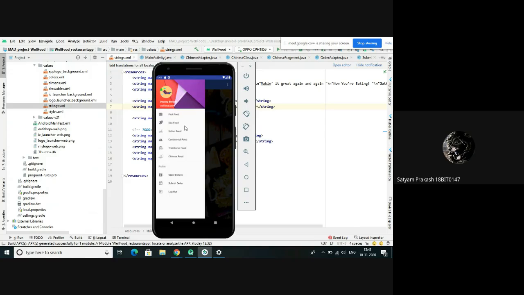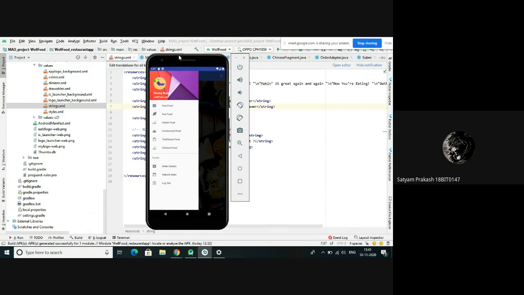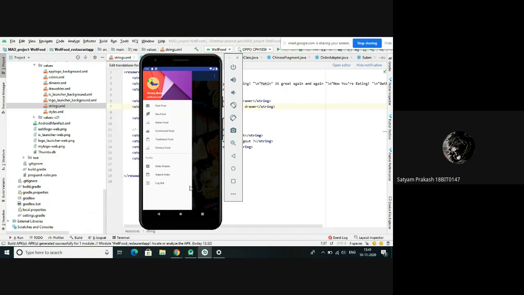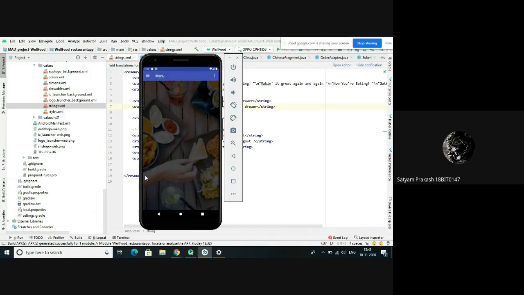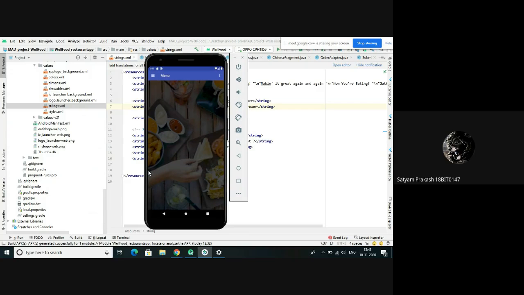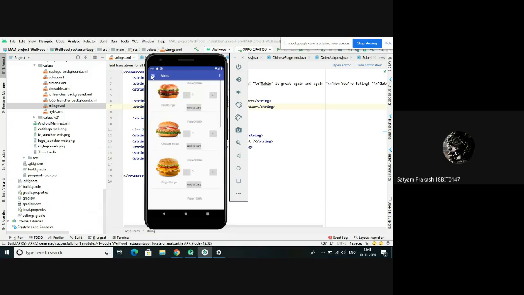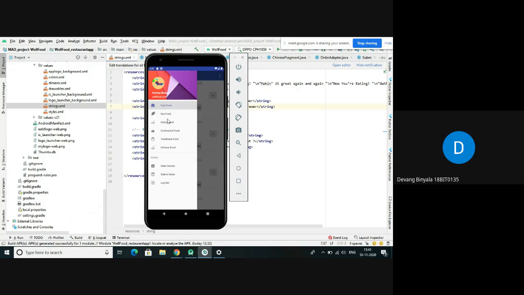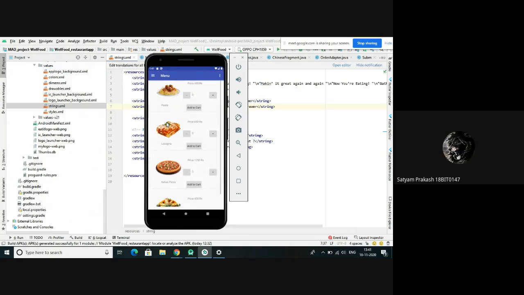Here we saw that when we clicked on those three lines, the menu opened. But if we use it on a mobile, it also works with swipe functionality. When we swipe from the left, we can get that. But right now in the emulator, the swipe function is not working. So for example, let's open the Italian food. Yeah, so it is Italian food.